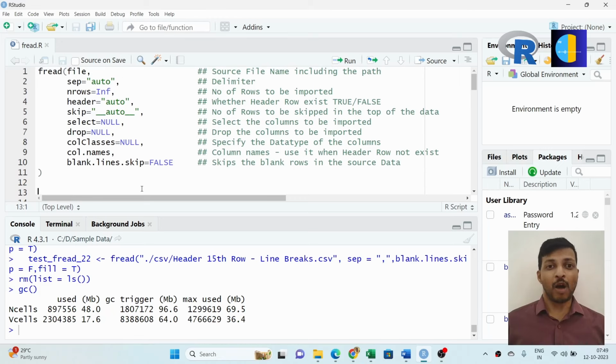From the multiple options given in fread, I have identified a few items which will be useful for us in day-to-day activities. In the function fread, first we have to give the source file, including the path. Second one is sep, the separator, which means a delimiter. If the system is not able to pick the delimiter automatically, we can specify our customized delimiter here.